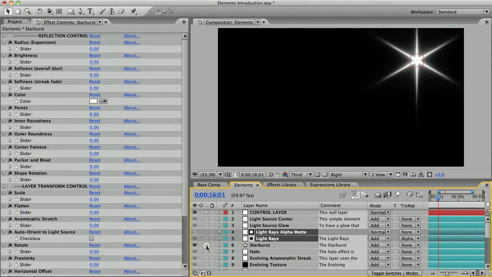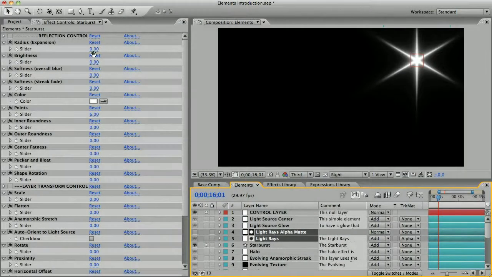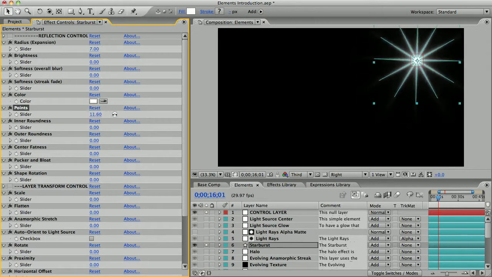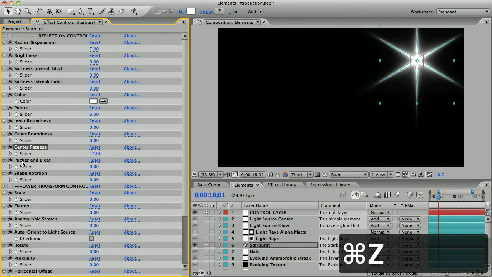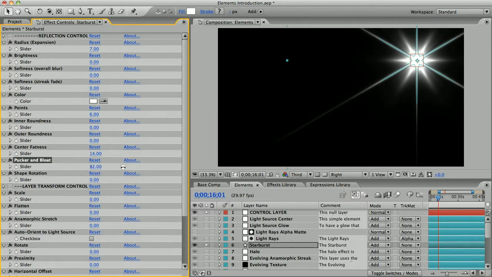The starburst element is how you get that familiar star shape that you always see on the sun. And it's got all the controls that you might expect. There's a radius slider. You can control the number of points. And you've got control over the curves. And then if you play with this pucker and bloat slider control, you can give the star some variety.